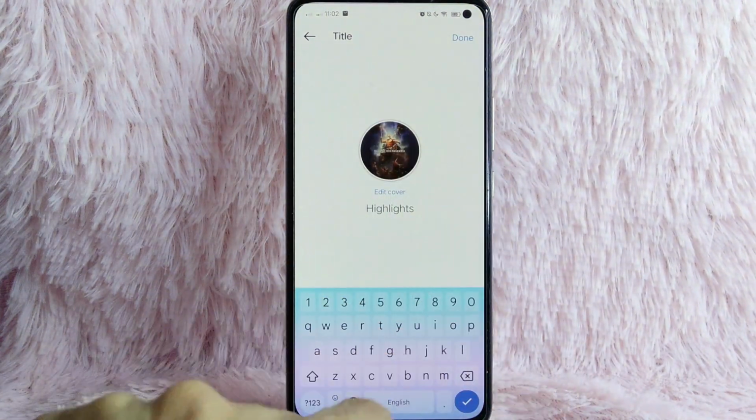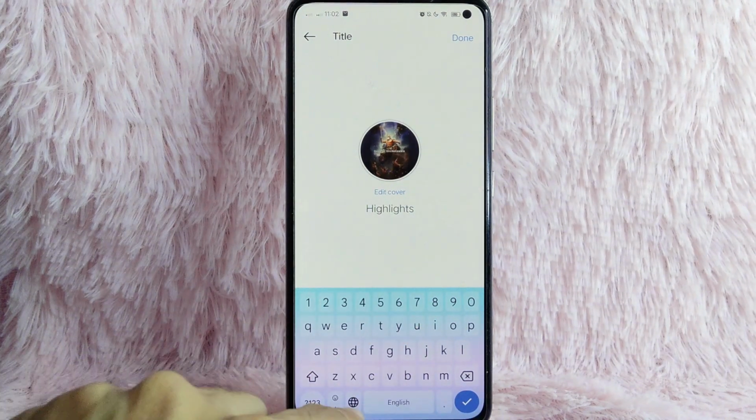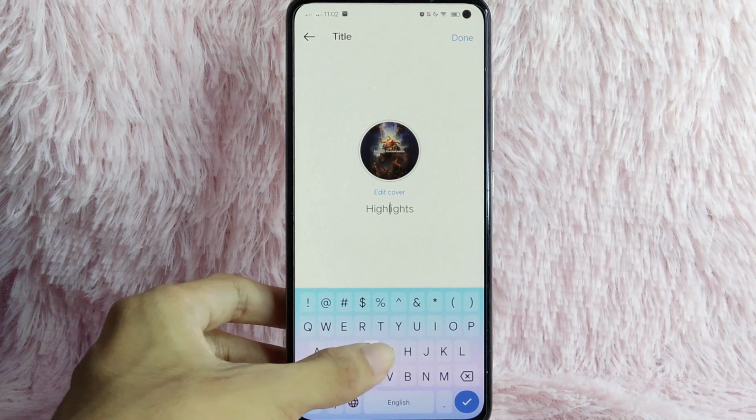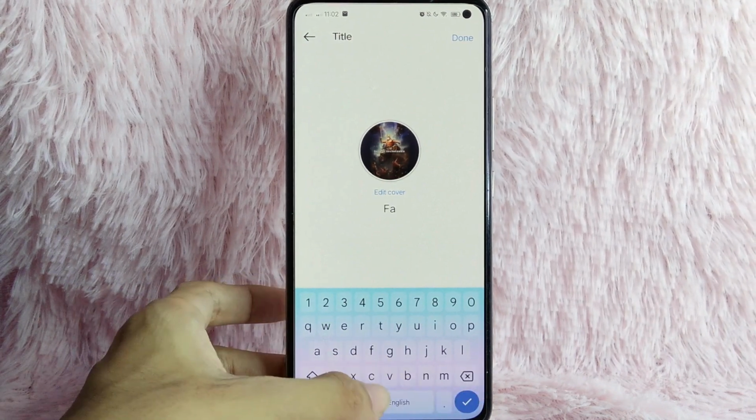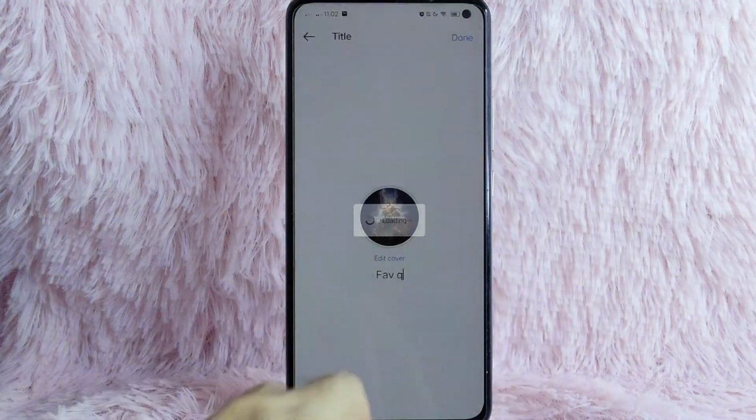In here, you can edit covers of your story highlights, and then in here, you can type in the title of your story highlights. For example, favorite quotes. After that, tap on this done button.